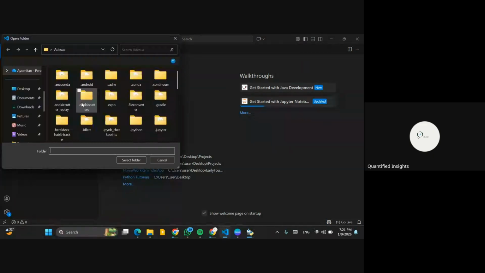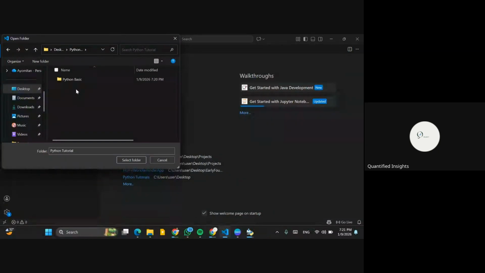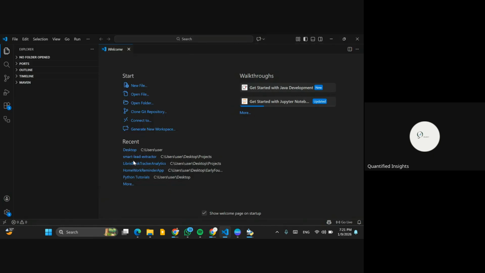Now, with this open folder, where did you create that Python tutorial? I created it inside the desktop directly. So I'll just click desktop here. Now I will look for Python tutorial. Look at the Python tutorial here. You double click that. Now inside Python tutorial, you see that we have Python basics. You double click Python basics again. After double clicking, you come down here and select. By the time you select, it means we are inside that particular folder.